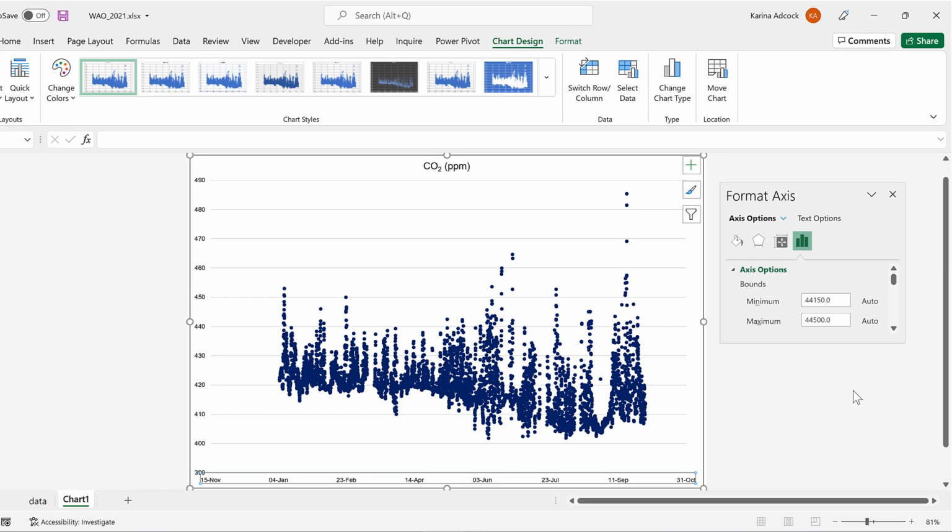Okay, so in this video, I have shown you how to quickly change the x-axis of a chart if you are using dates, and that is everything.